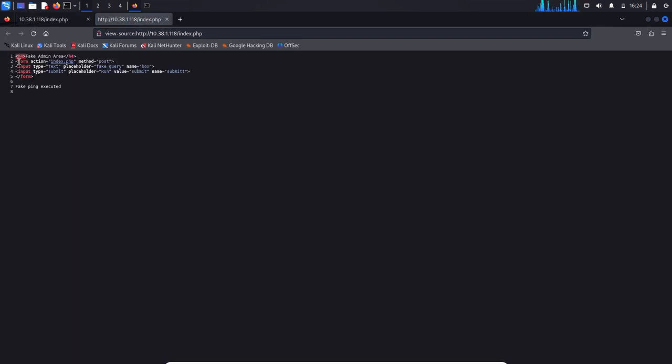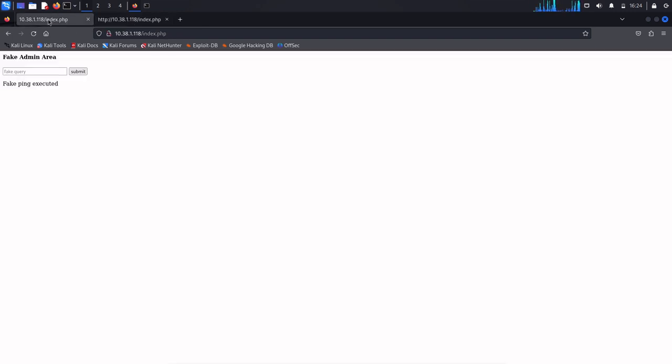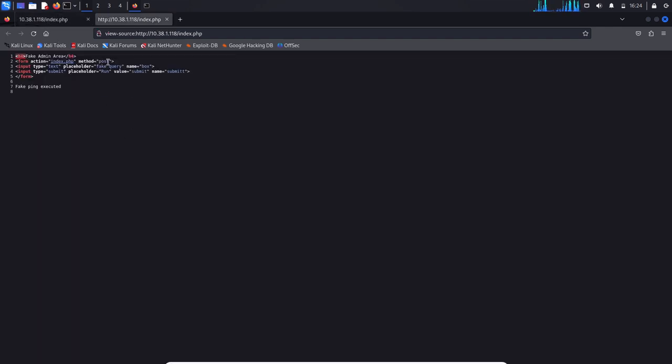Yeah, so it's a form request, not a form request. What am I talking about? I'm not speaking correctly today. Basically, this is a form, and the data is being sent to index.php, which is just this file, as you can see by the tab title over here. This is index.php, so it's just sending it to itself.